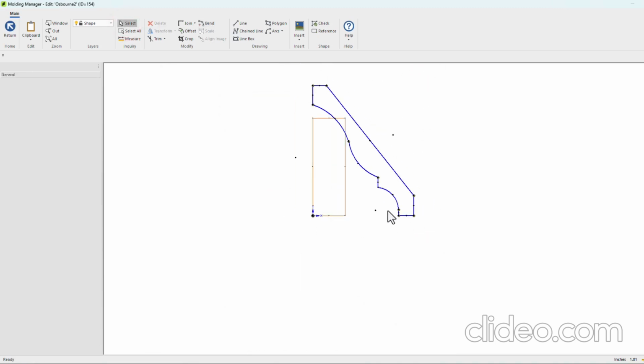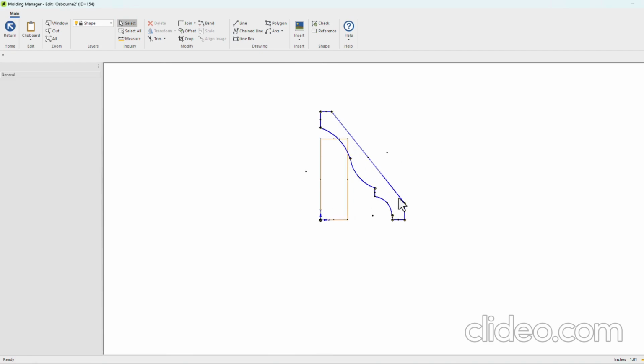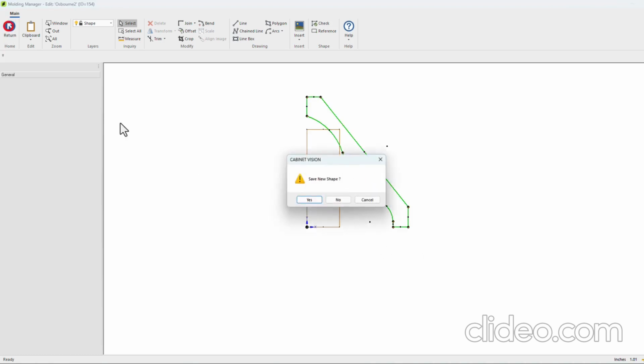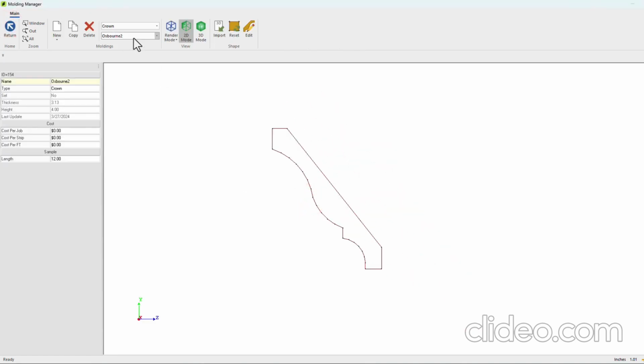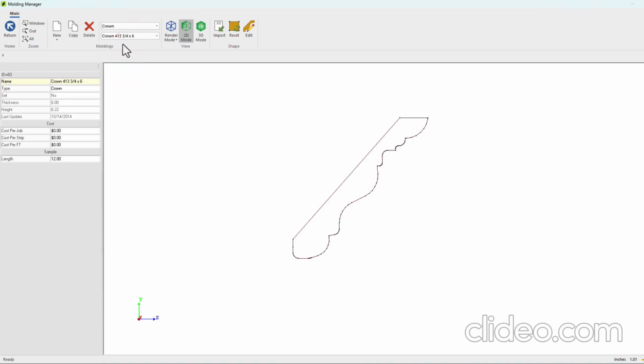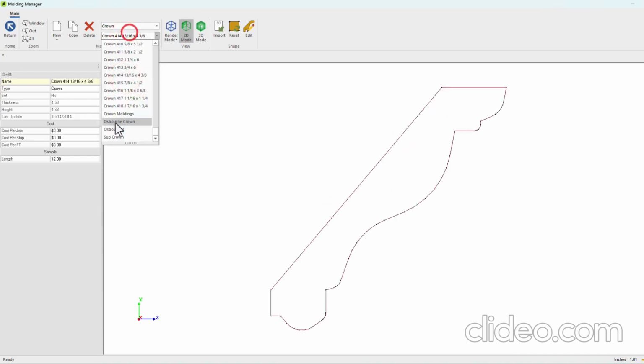And now you'll notice that, well, this is backwards. So it's kind of like the same thing we had with our door profile. The image just happened to be opposite of how my crown needed to be. And so what I mean by that is, if I save this, look at all my other crown moldings. They're going the other way. And so mine is backwards.